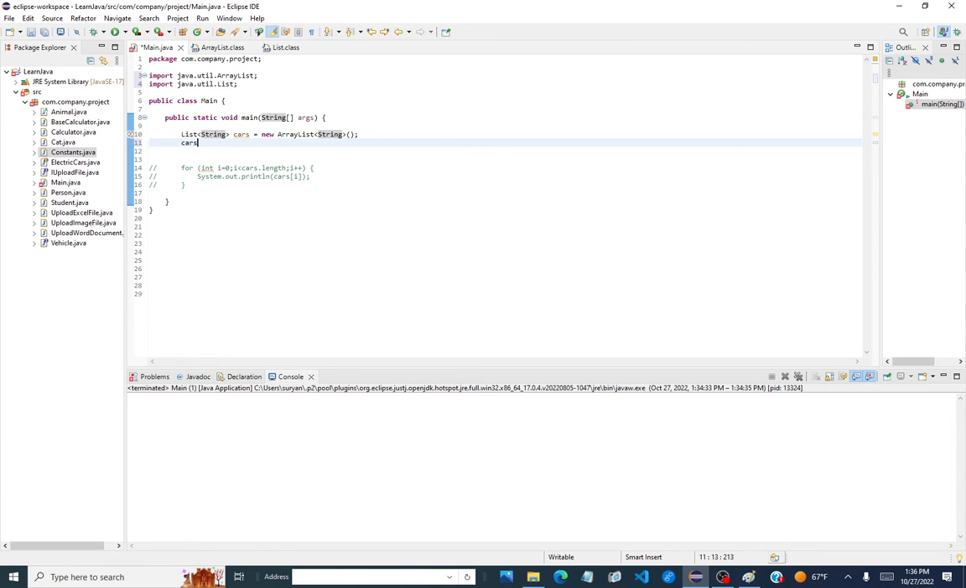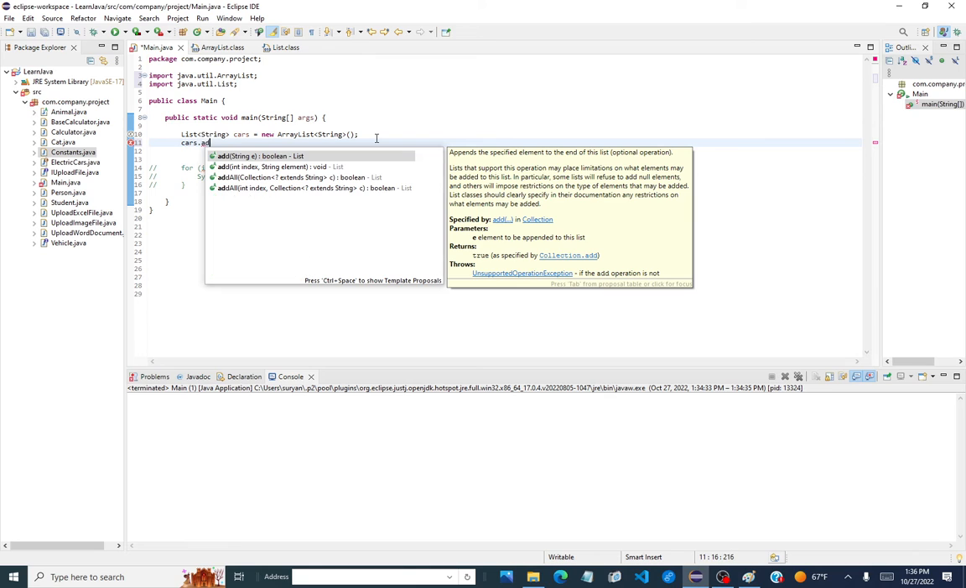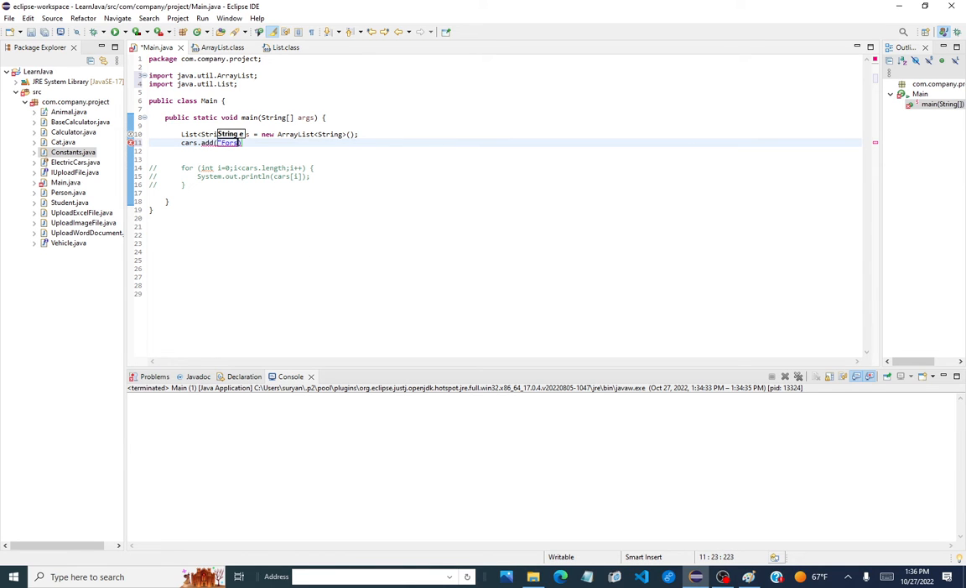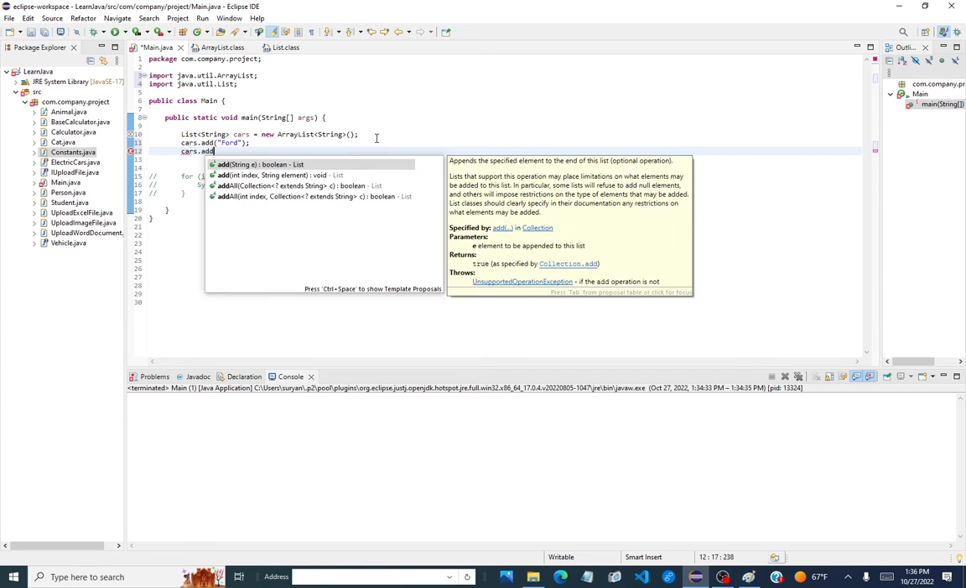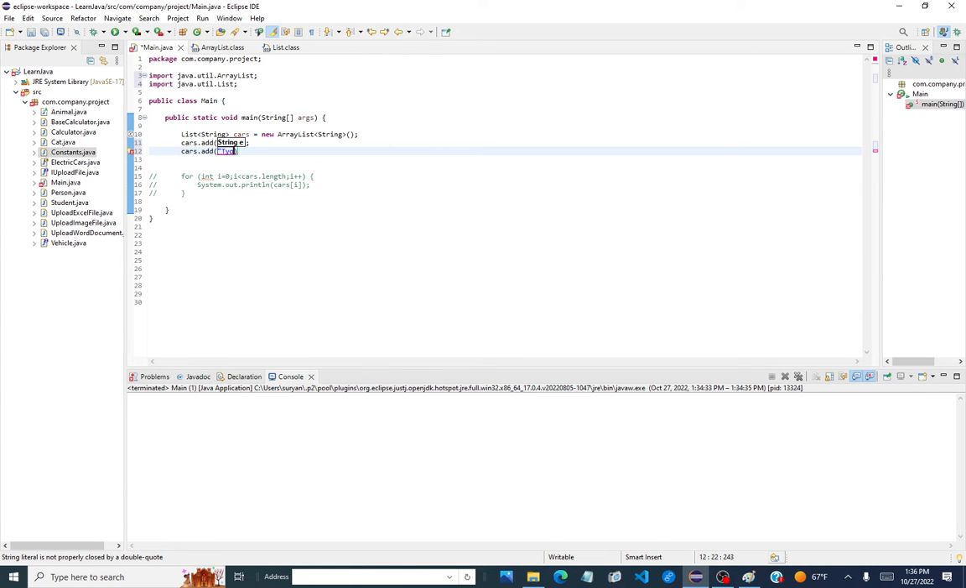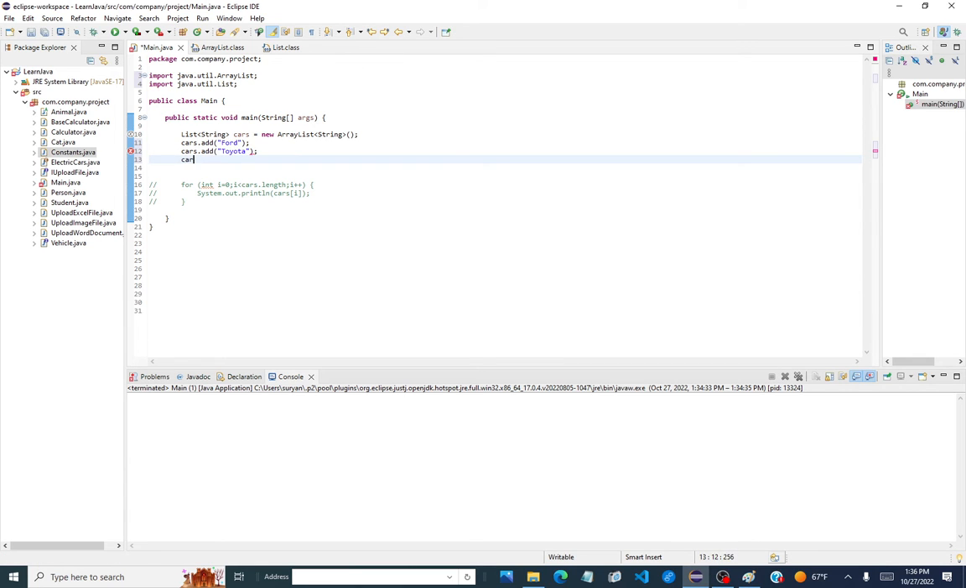So we have cars, and it has a method like add. So you can say Ford, same thing as we did in the other example, but now we don't have to worry about the size. You can store as many entries as you want here. It doesn't really matter because it's a dynamically growing list of things. We can keep adding, it doesn't matter. And if you want to, you can just print them.